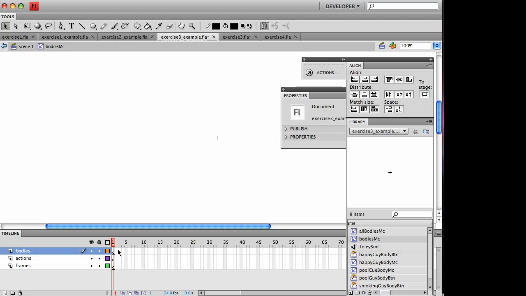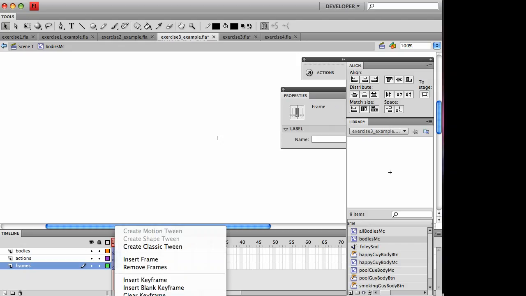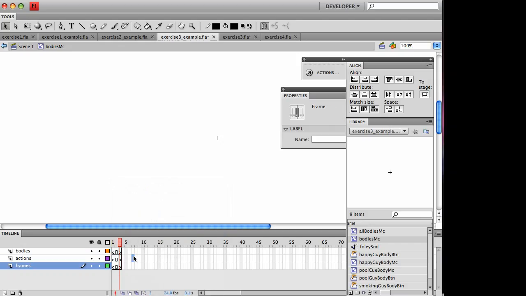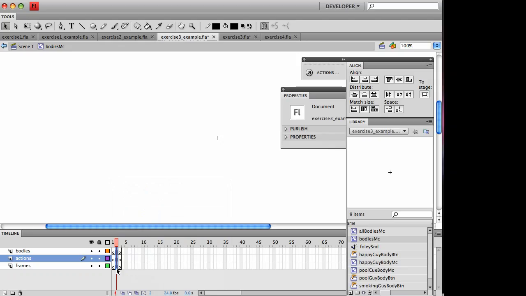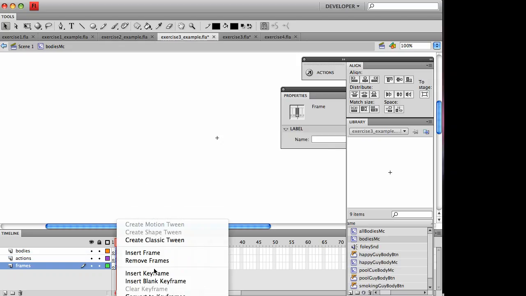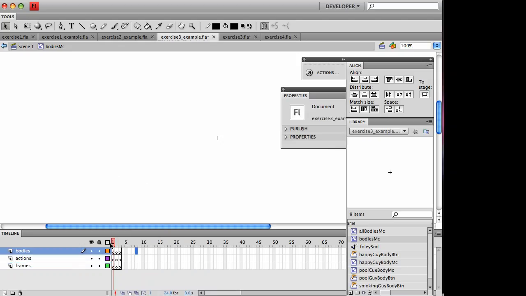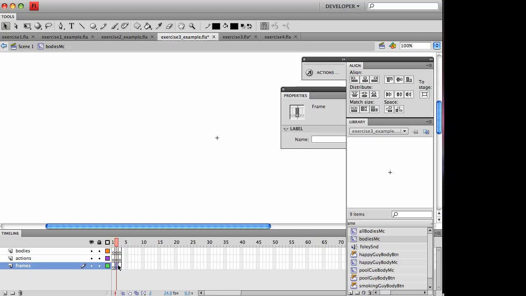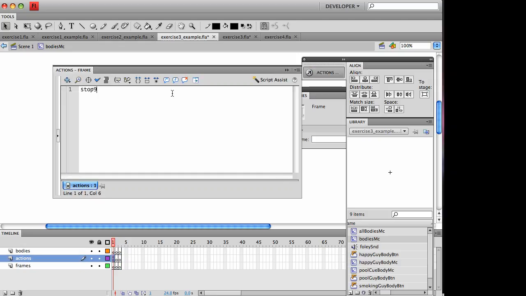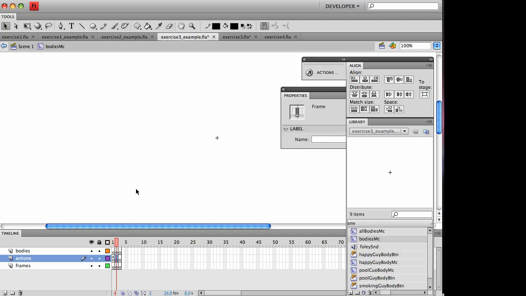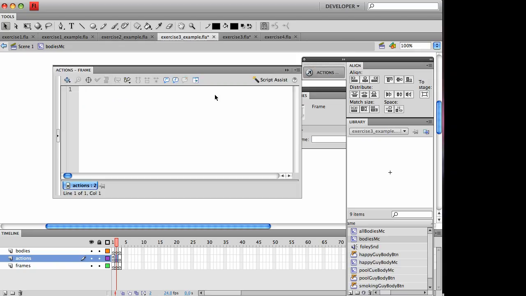Once you've done that, I'd like you to add 3 keyframes to each layer. So it looks like that. So everyone has got 3 keyframes, so there's 9 in total. Then what I'd like you to do is put a stop on every single frame. You can just copy and paste them across. That might save a little bit of time for you.